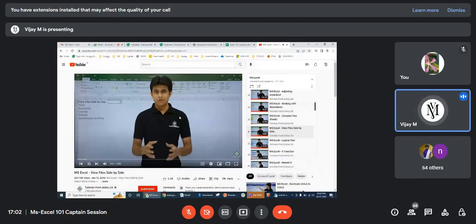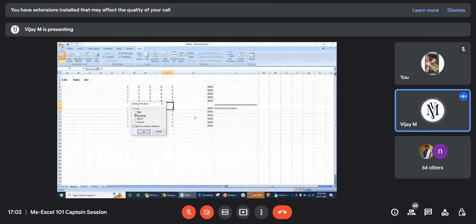In this video, we'll be looking at how to see the files. This is the same thing I already explained to you: tiled, horizontal, cascade, vertical. Say for example, window arrange. Is this one? These are two sheets. How to compare the sheets, everything. Okay.